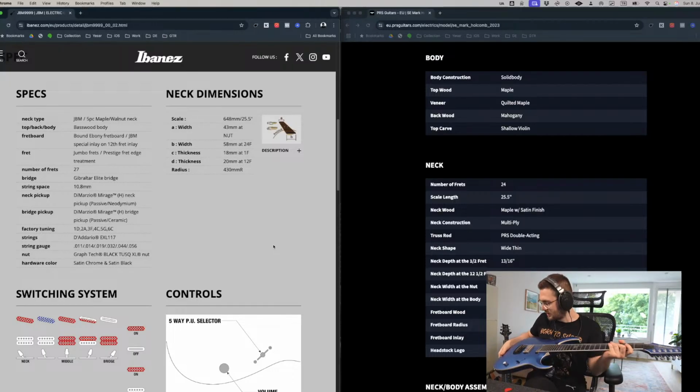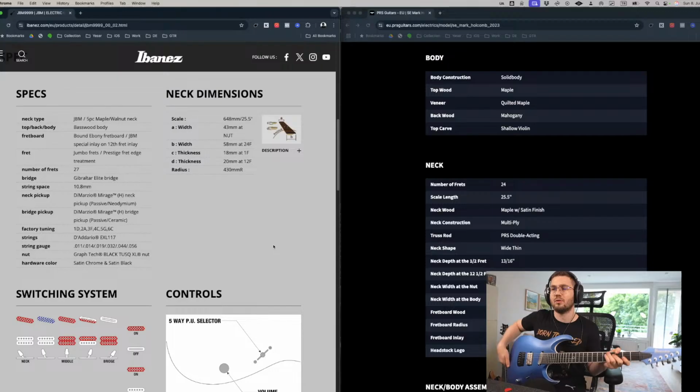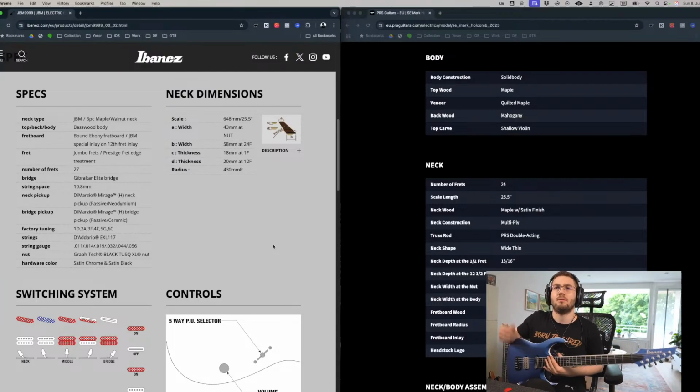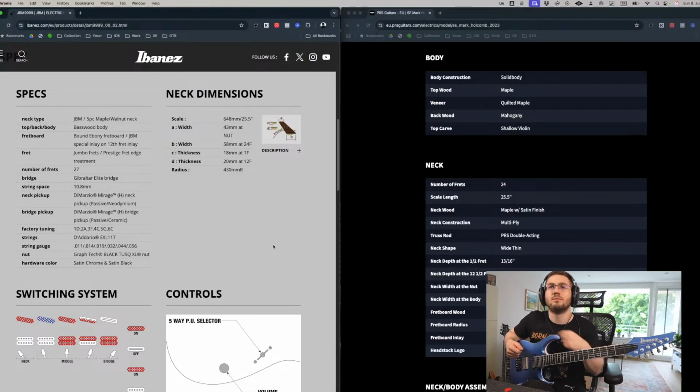And I don't know, it's not really different or original compared to other brands that I can talk about for comparison, but we're gonna check that. String spacing is 10.8. Pickup set is DiMarzio Mirage, and we're gonna hear a couple of sounds soon. Factory tuning is standard D. Of course, they both are drop C. That's the king of tuning, so I just kept drop C for that.